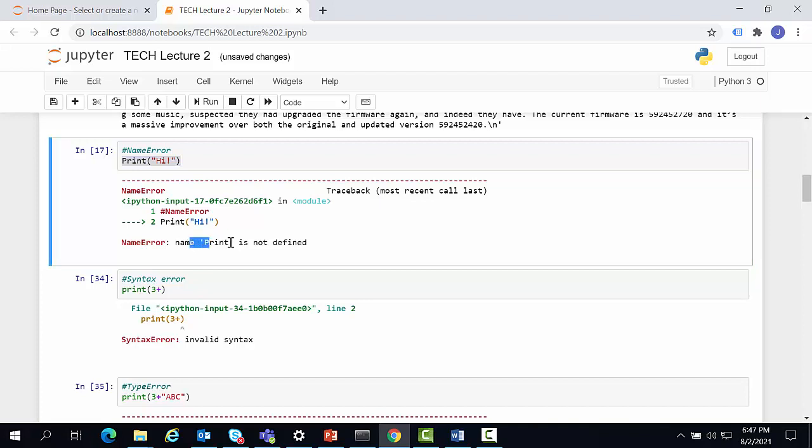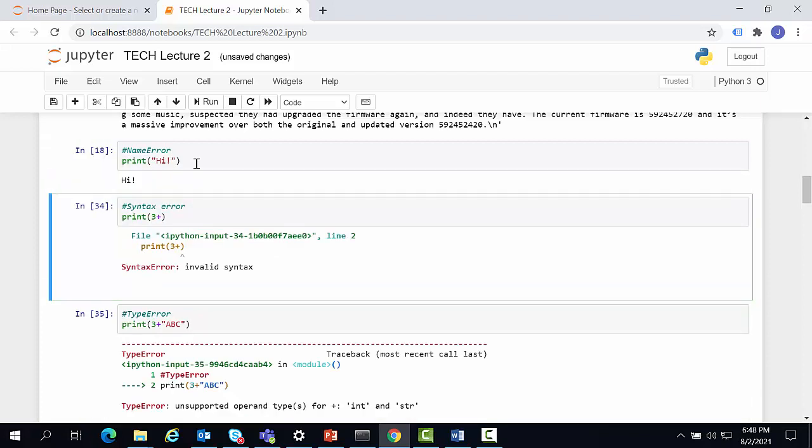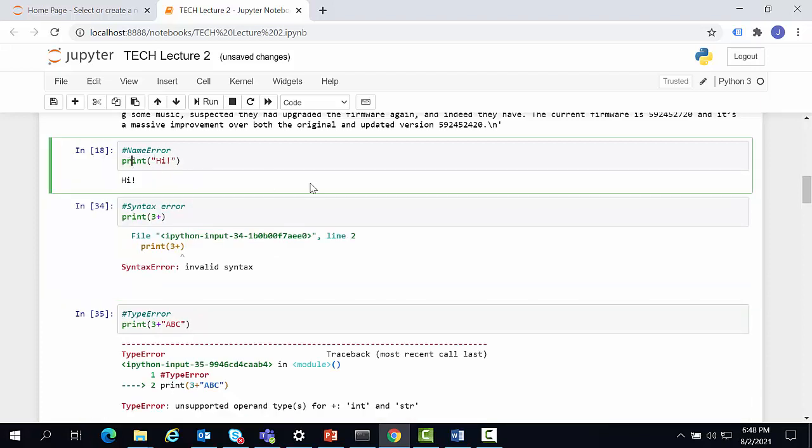When it says name print is not defined, that's where we notice that this word print is not green like usual. There's something different about it. Can you spot it? I'm sure you are able to. The difference is that it is a capital P instead of a small letter p. So if we change it to a small letter p, we see that it executes correctly.